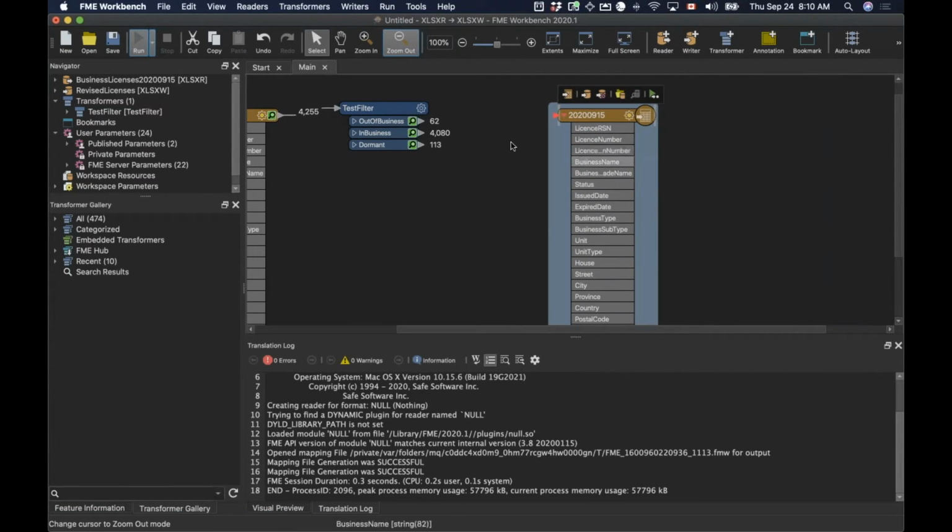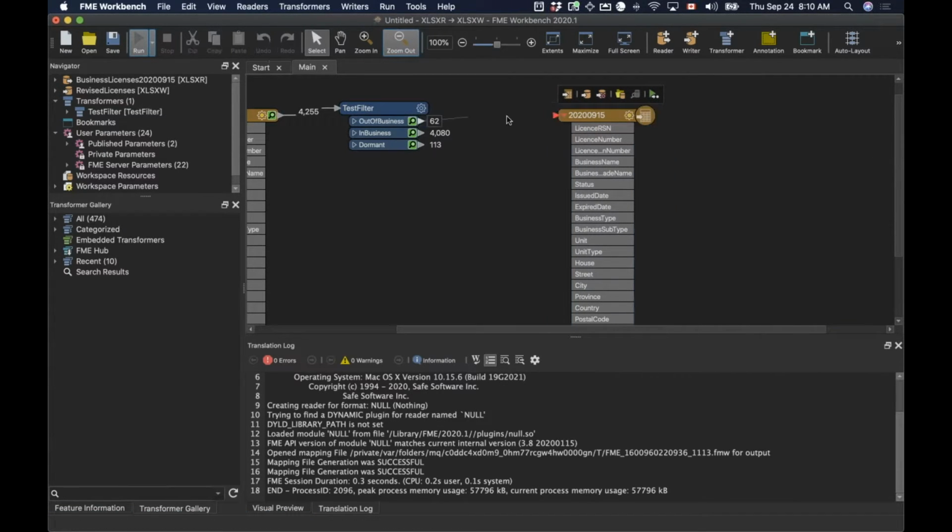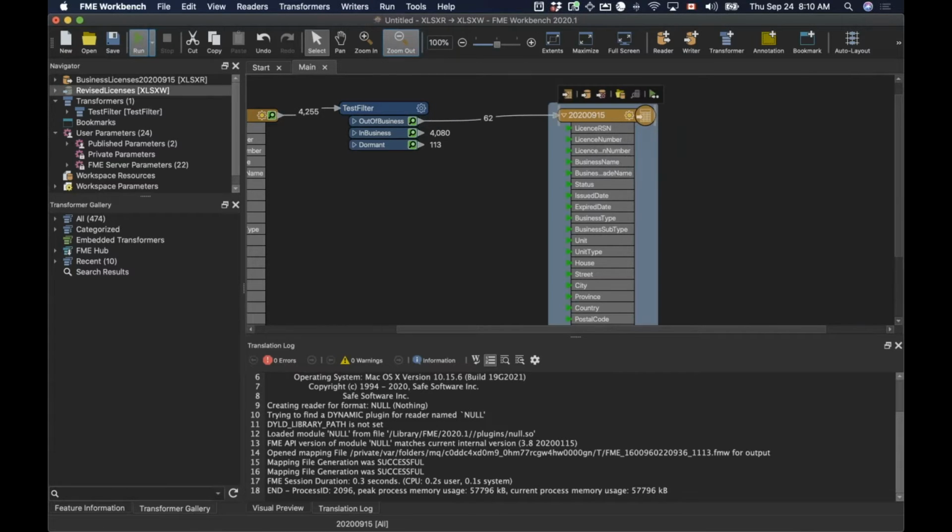And there's an output one. And I'm going to take the out of business one and drag it over there. I'm going to hit F2 to rename this. This one's going to be out of business.